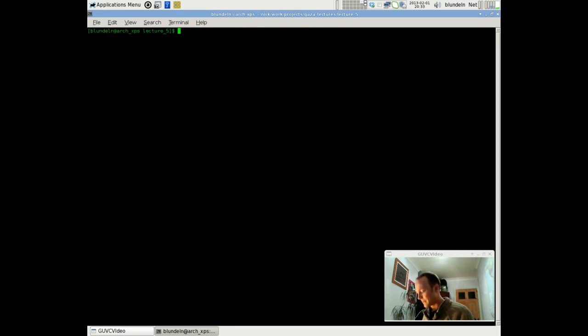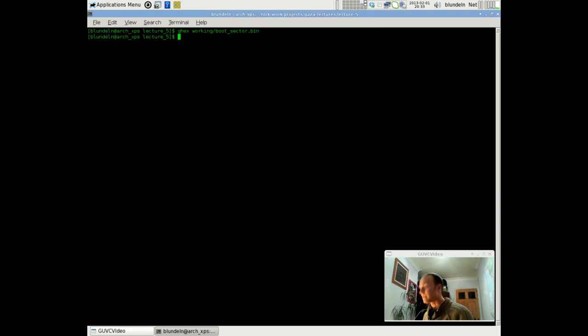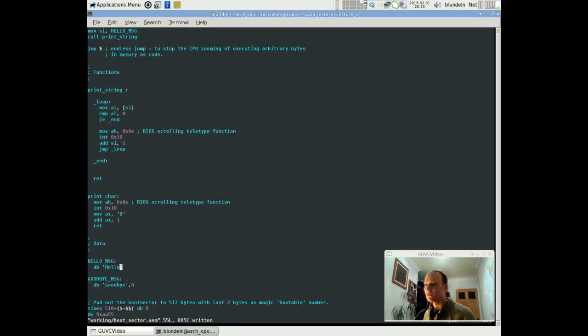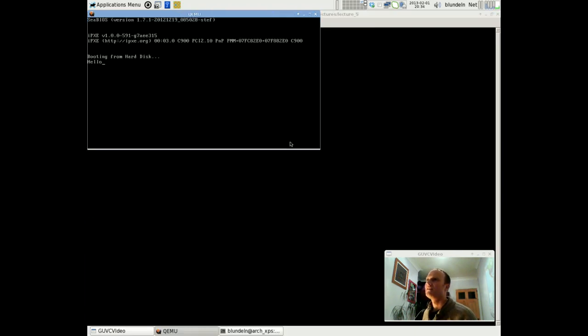If I do ghex working boot sector.bin, if I look in here, I'll see that this is my boot sector that my assembler compiled, and I see hello and goodbye just go right next to each other. So as far as my function is concerned, it prints the H, the E, the L, the L, and so on, and it just does all of it. Now if I go back and put the R back on the end, I didn't want to open that, I wanted to run this, and then it prints it.